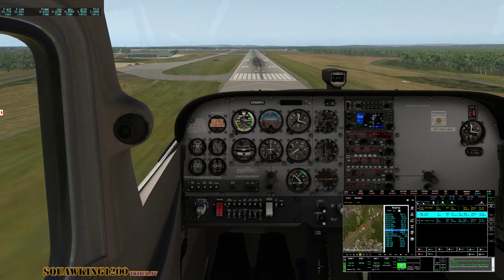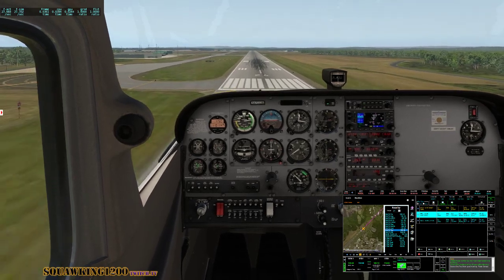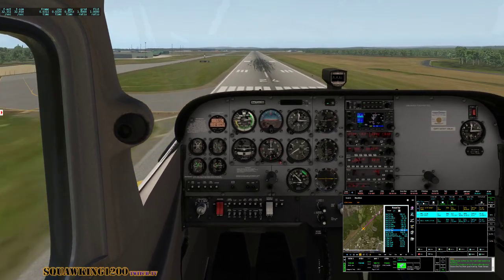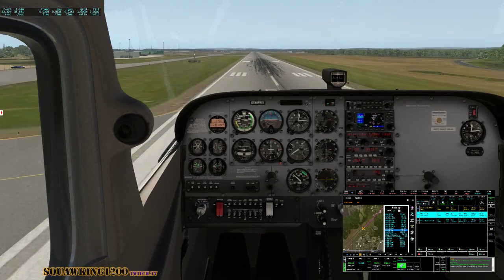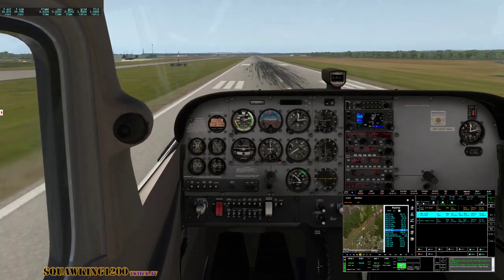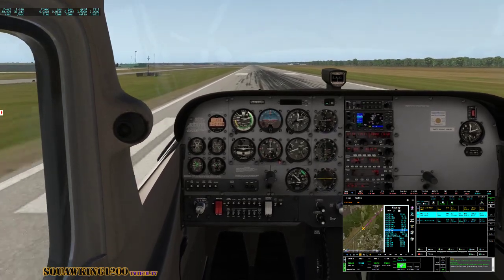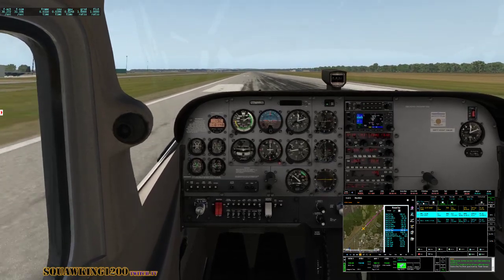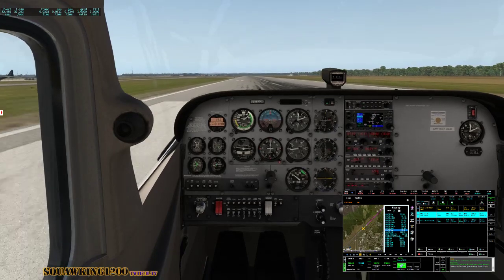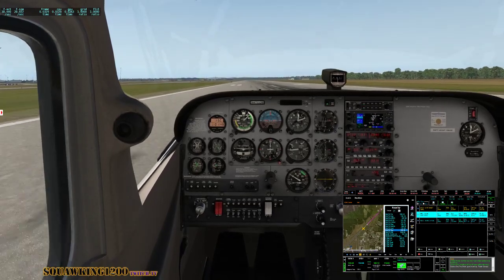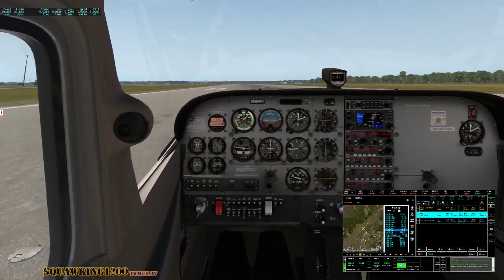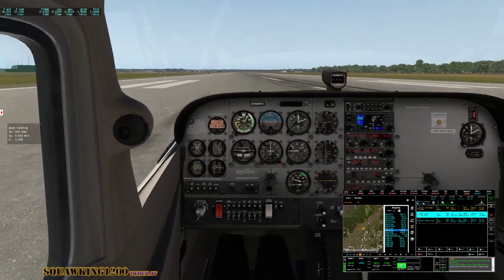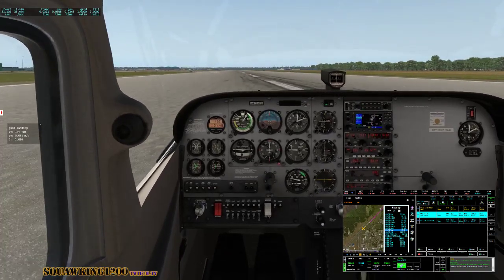That's the inner marker, that loud beeping. Alright, round out. Look down the runway. Flare, flare, flare. And I'm on.